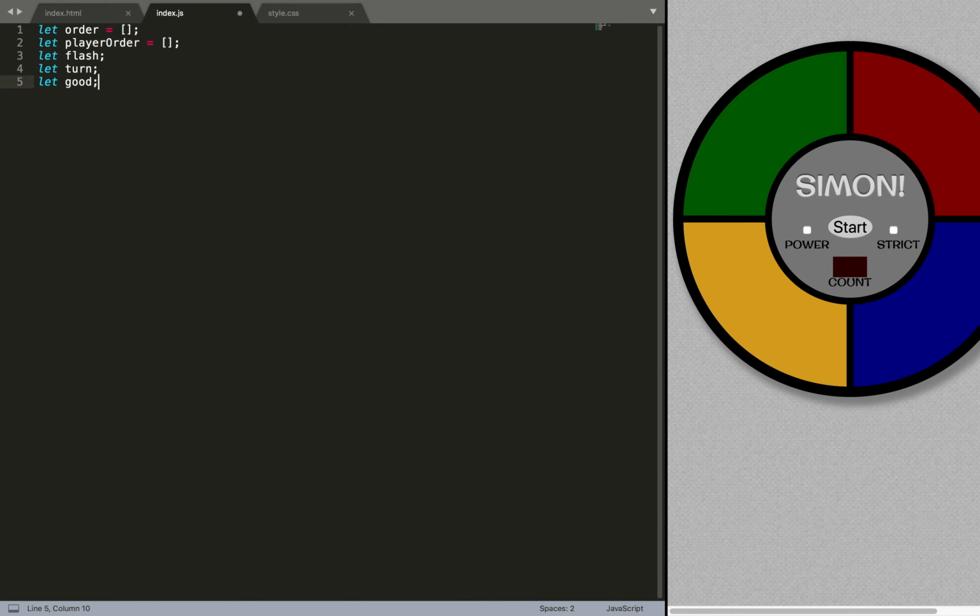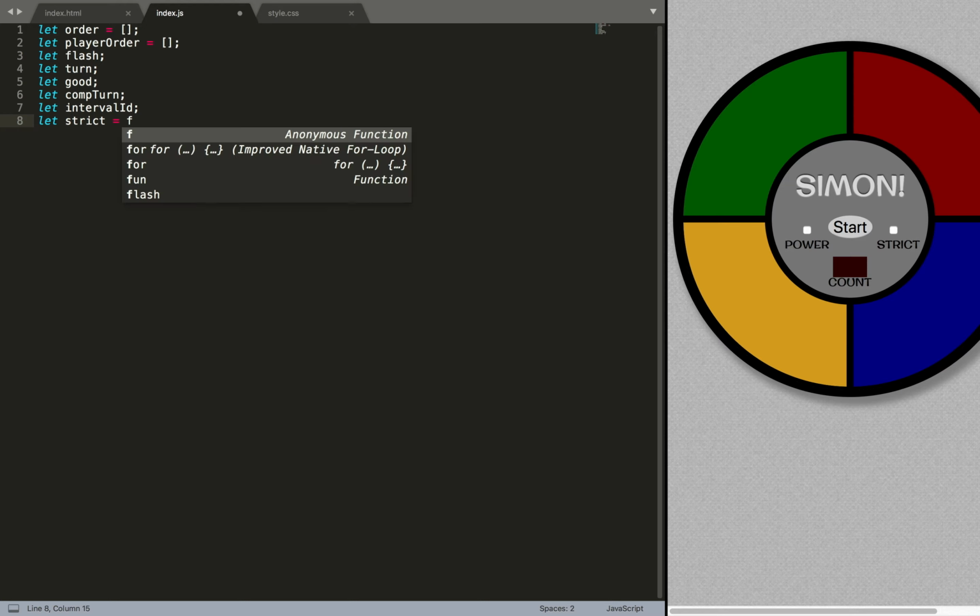Let good. And this is going to be a Boolean, true or false, whether the player is doing well or not. If the player has hit all the right colors or if the player has not hit all the right colors. And let compTurn also is going to be a Boolean, a true or false. It's going to keep track of whether it's the computer's turn or the player's turn. We're also going to have let intervalId. I'm going to explain that one a little later. Then let strict is going to keep track of if the check mark has been checked. It's going to start at false because it's going to start unchecked.